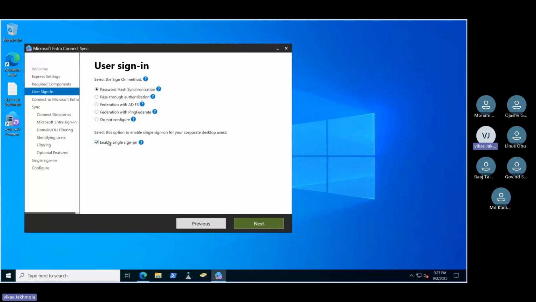And let's check enable single sign-on as well, and let's click on next. This option will allow users to sign into the cloud using the same password that they use on premises. Password hash synchronization does not store or send clear text passwords. And pass-through authentication enables Microsoft Entra ID to authenticate users using your on-premises identity infrastructure. So both are doing the same thing.